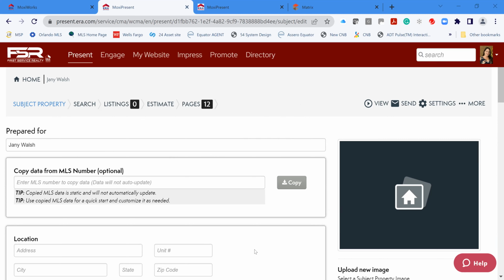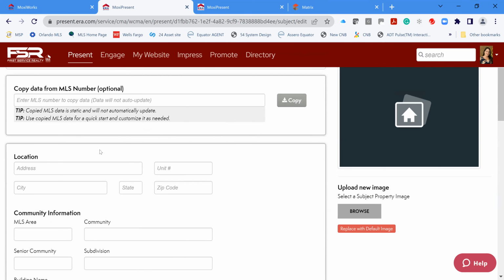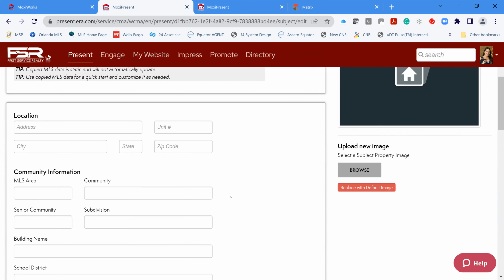Okay, so once you're in this area, you're going to then have your subject property. So there's two options here that you can use. Let's say you're trying to do a CMA on a property that has never been listed in the MLS, you're just going to put in the information about the property here. If you have a property that was listed at some point in the MLS, you can use the MLS number because it'll help with auto-populating the information.